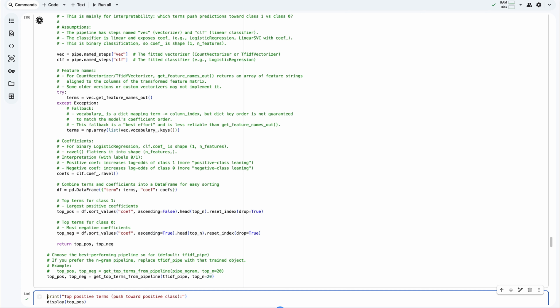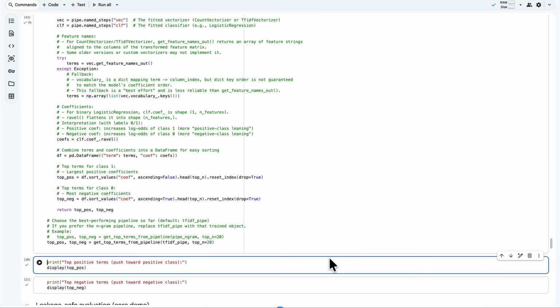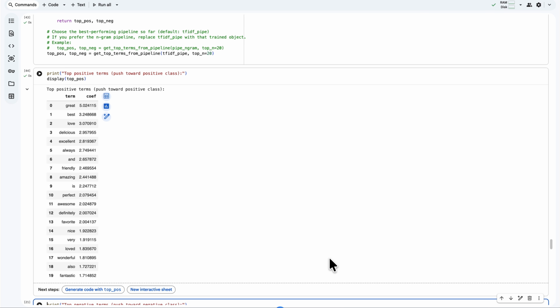I take the fitted vectorizer to get the feature names, and I take the fitted logistic regression model to get the coefficients. Then I sort terms by coefficient value. First, I display the top positive terms, the ones with the largest positive coefficients. These are the terms that most strongly increase the probability of the positive class.